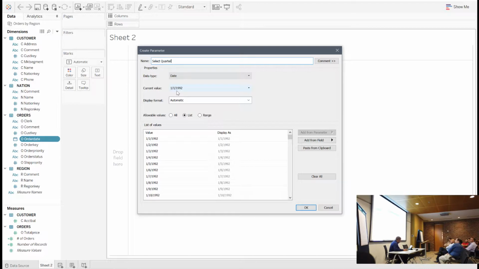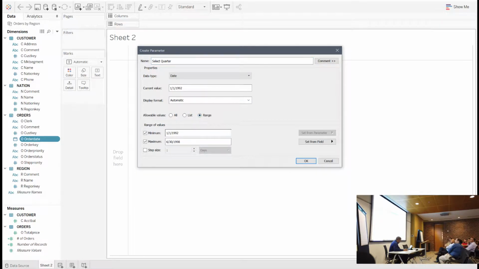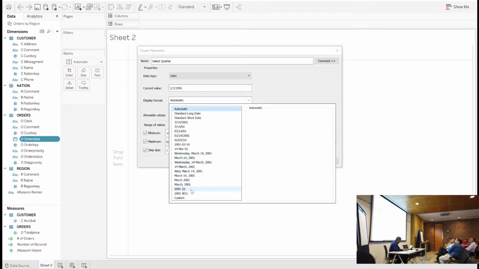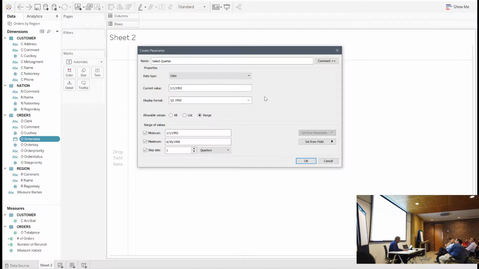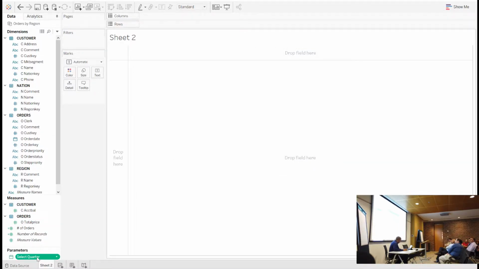Since I know it's going to be a quarterly type of view, I'm going to change this to range. I'm going to step by 1 quarter, and I'm going to change the display format to year quarter. But I don't really like the way that looks, so I'm going to do it the other way around. I'm going to say quarter year. And stop me if you have any questions about what I'm doing. But hopefully, this will all make sense when we're all said and done. So now I've got a nice parameter, which will allow my user to select a quarter in time.